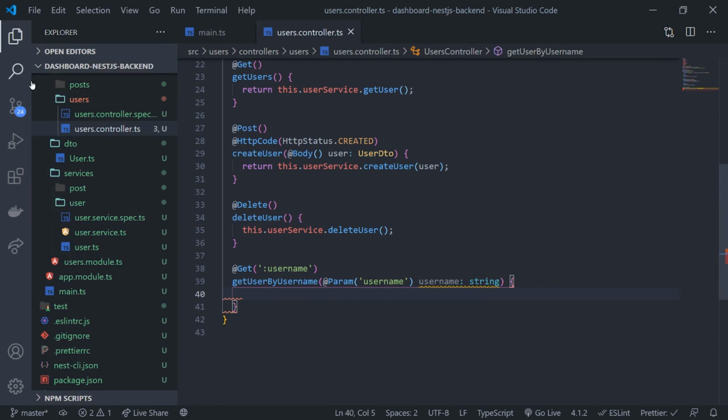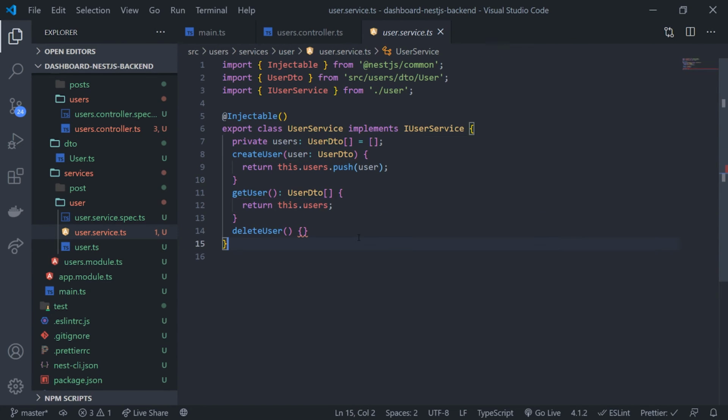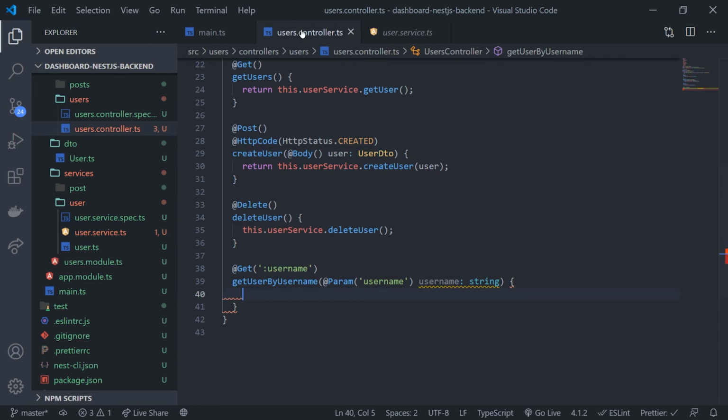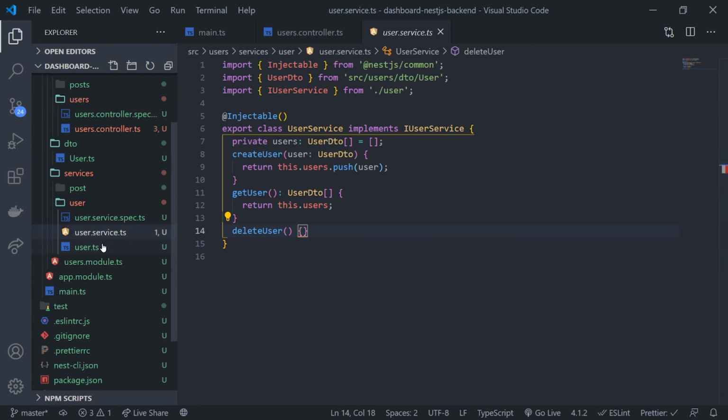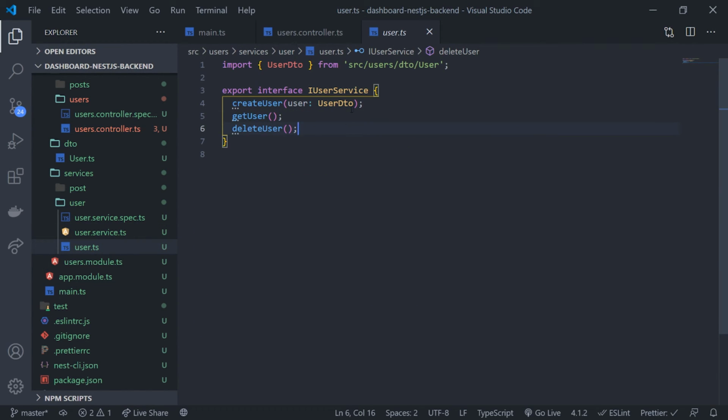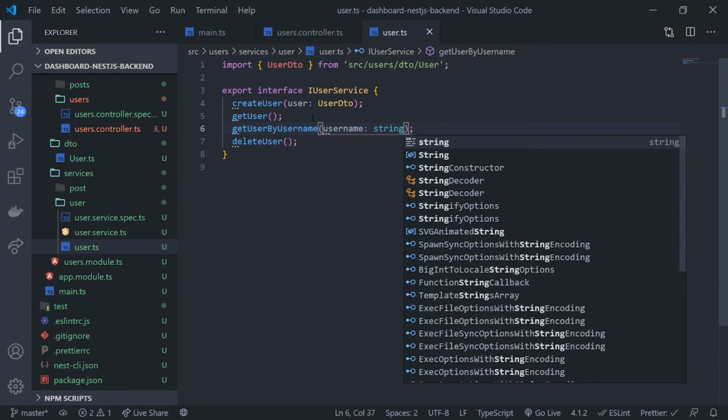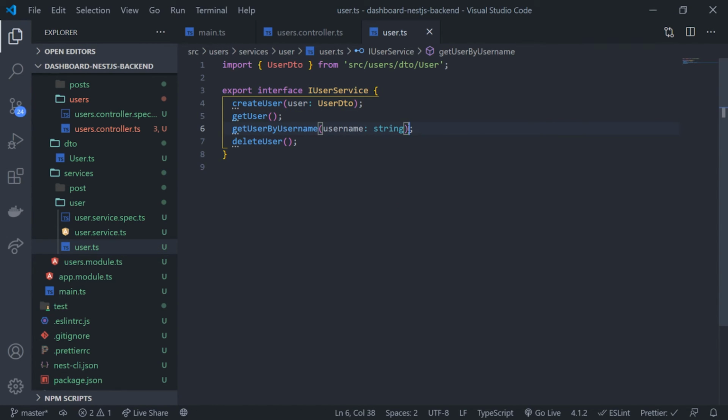Alright, so now we need to go into our user service, and we need to make sure we have the actual function to retrieve a user by username. So I'm going to go ahead and create another abstract method called getUserByUsername, and it's going to take in one parameter. You can also type annotate it to return whatever you want. We expect this to return a user DTO.